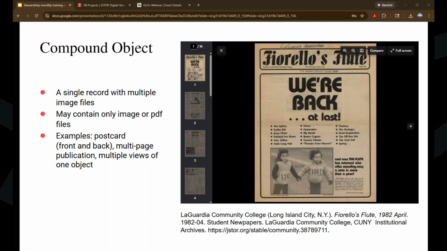One limitation to keep in mind with compound objects is you can't mix media types, and you can only use image or PDF files. So for example, you can't have a PDF and an image file in the same record. You can only have multiple image files or multiple PDF files in one compound object record. On JSTOR, the item record looks like any other single item record with one set of metadata, but you can advance through the associated images within that record.